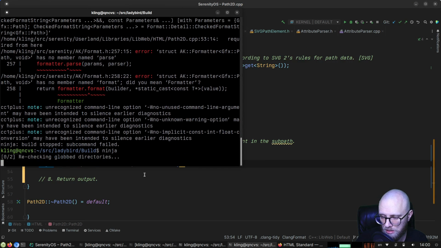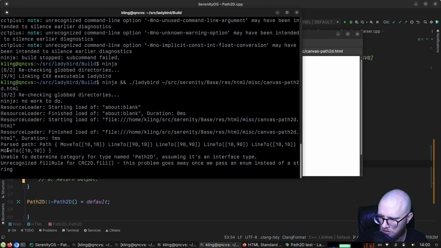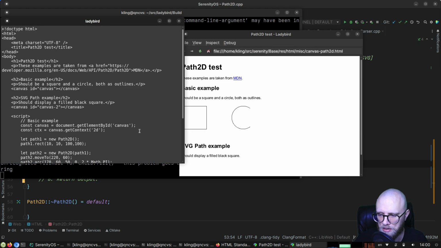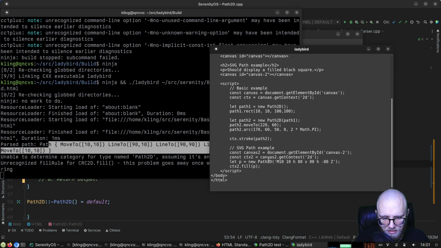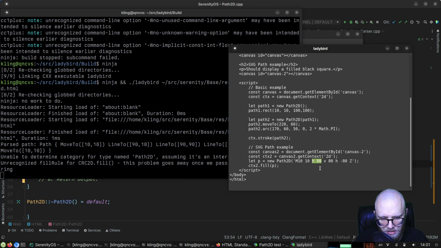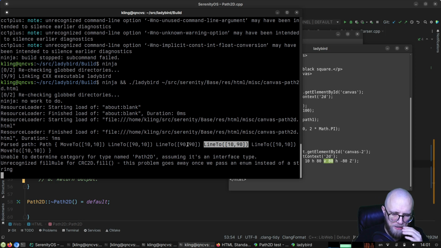Path. Oh, it has toString. All right. So maybe that should just be hooked up with the debug line. So what do we get here? Parsed path. Okay, so it has parsed the path. I guess we can look at the path to see if it sort of matches up. Move to 10 10, line to 90 10. What are we looking at here? Move to 10 10. Horizontal line to 80. I guess those are relative coordinates. And here we're looking at absolute coordinates. Vertical to 80, relative, so that, wait, does that make sense? I'm not sure.